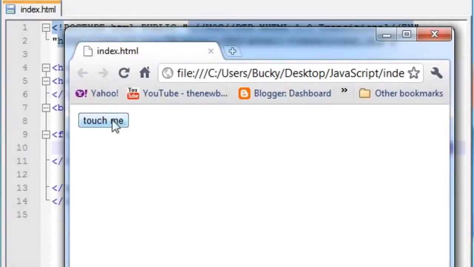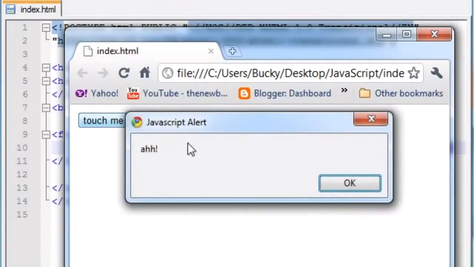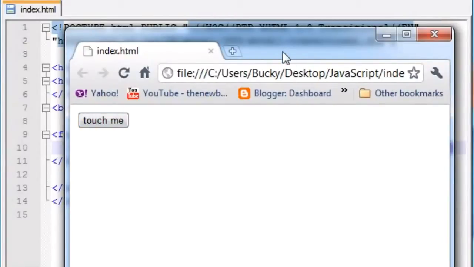it's not the same, because whenever we touch this button, check it out. An alert box pops up that says pretty cool. So let's go ahead and press OK, and that's the basic of an event handler.